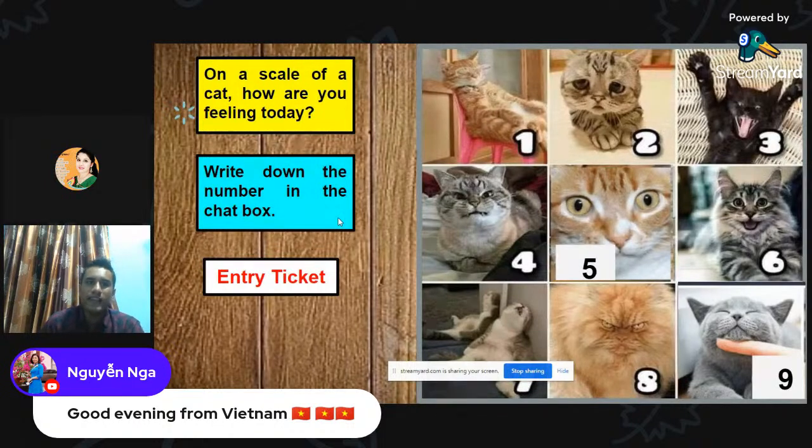So on a scale of cats, how are you feeling today? Write down the number in the chat box. So you can write down 1, 2, 3, 4, 5, 6, how you're feeling today. If you are feeling excited, you can write number 3. If you are angry, you can write number 4. Or if you are very happy, you can write number 6. So quickly write it in that comment section how you're feeling today.